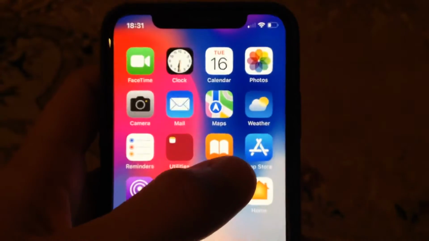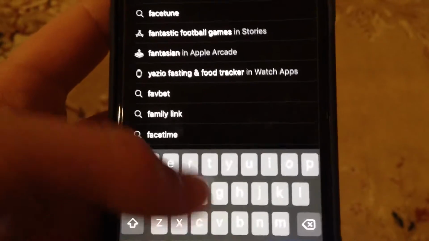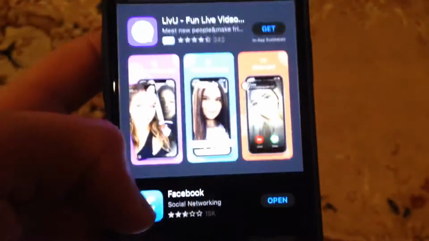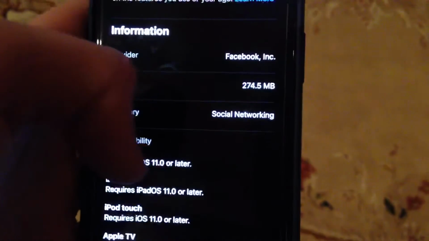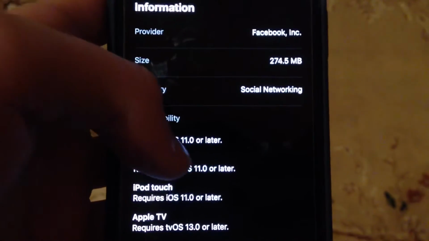And the last option you can try is to go to the App Store, go to the Search tab, and write here Facebook. And if you see here "Not Open", just tap on this app, and here you will see, scroll down to Compatibility, and here you will see how much free space you need to have for this app, and here you will see what iOS version is required for this app.